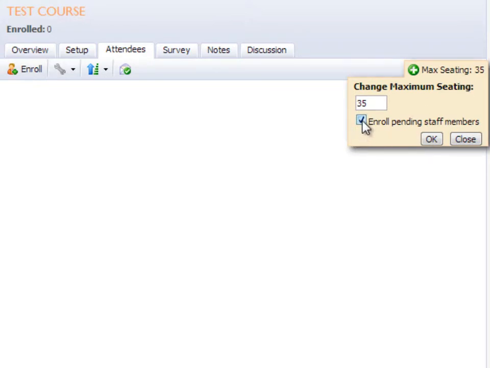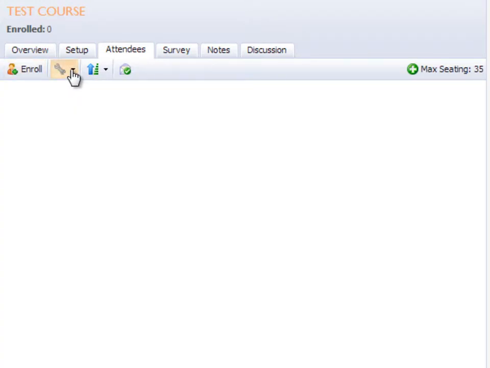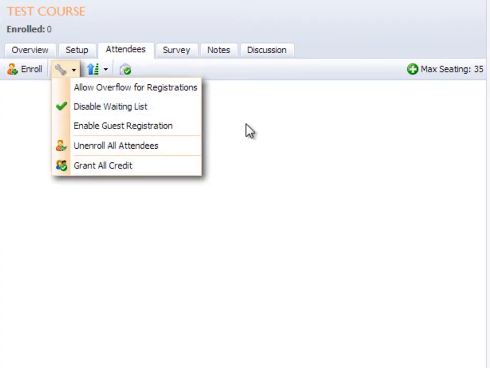When I have deselected that and clicked OK, but not disabled the waiting list, we still have pending staff members that somehow managed to register. So this thing really does nothing for disabling the pending staff registration. So you can just leave it marked, and if you really don't want anybody over a certain number to show up, then you're going to want to disable that waiting list.